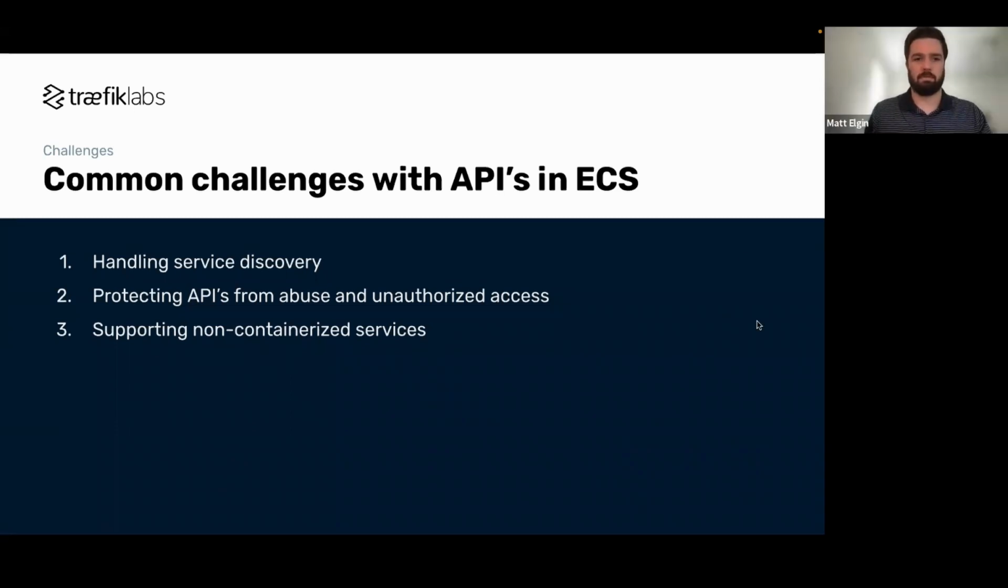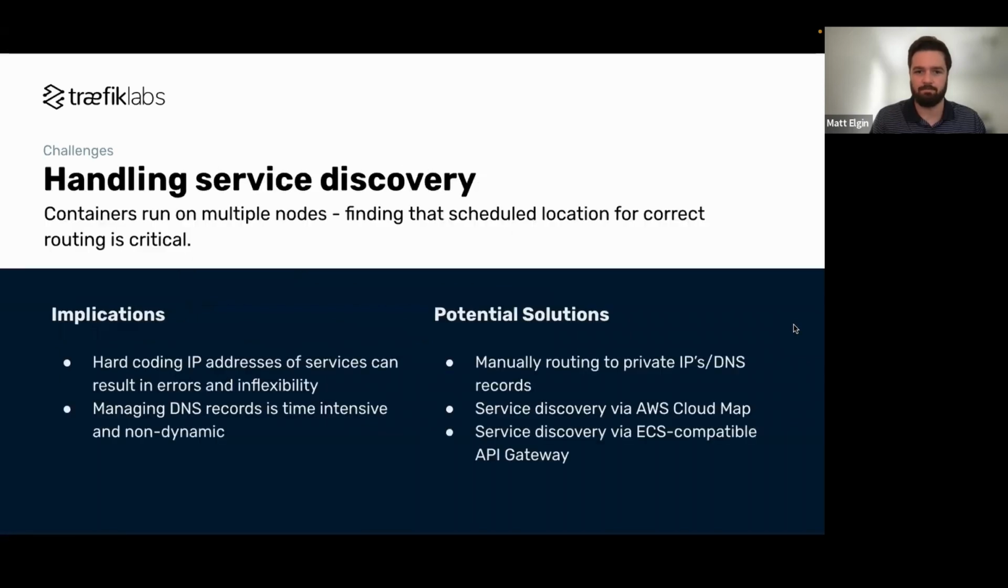Awesome. Thanks, Christian, for the introduction. So like he said, we're going to go ahead and do a deep dive into each one of these challenges that we've seen. So we're going to start with the first one, which is handling service discovery within ECS.